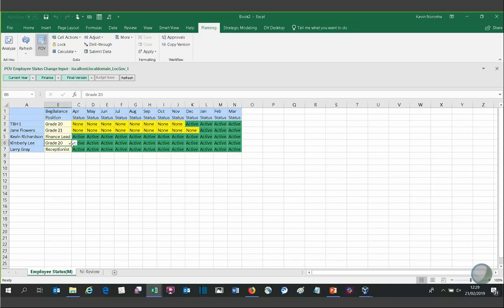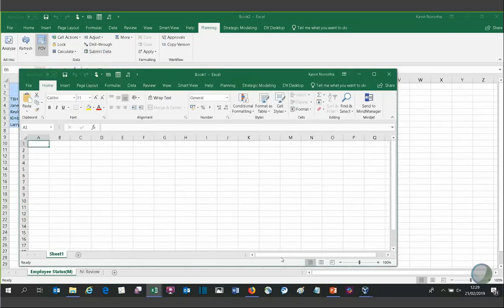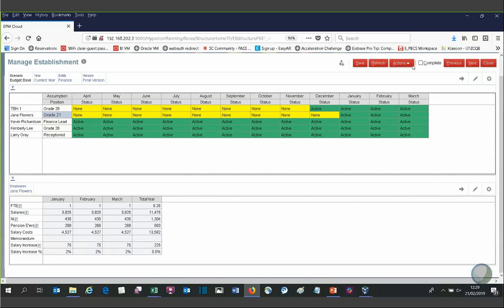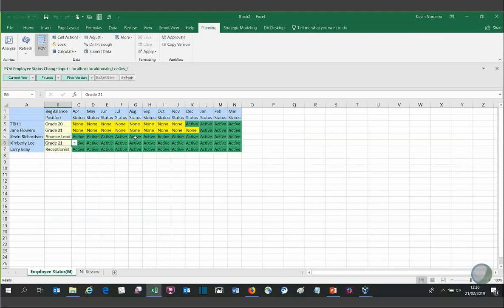If I change Kimberly Lee to another grade, let's say grade 21, and submit that data to the cloud, notice that if I go to my web view and I refresh, Kimberly immediately becomes grade 21. So they are one and the same. They're pointing to the same thing. It's just a different interface.